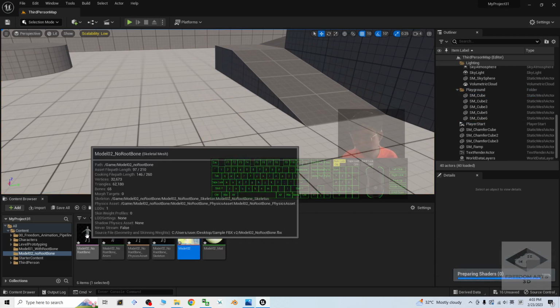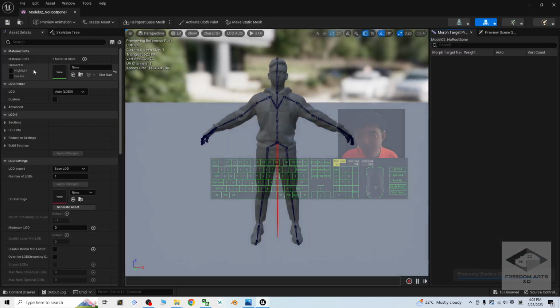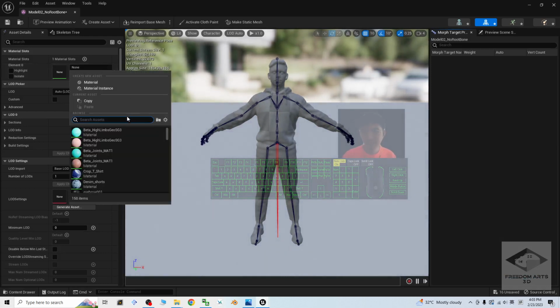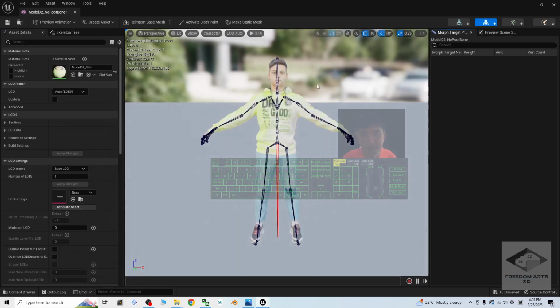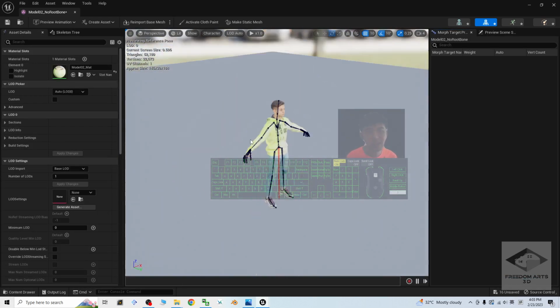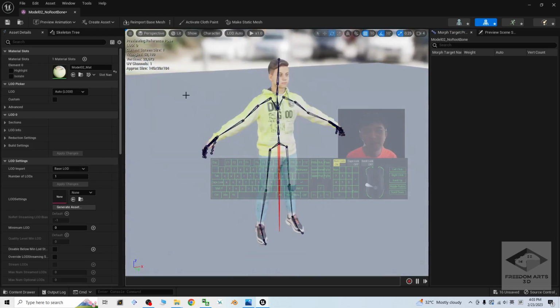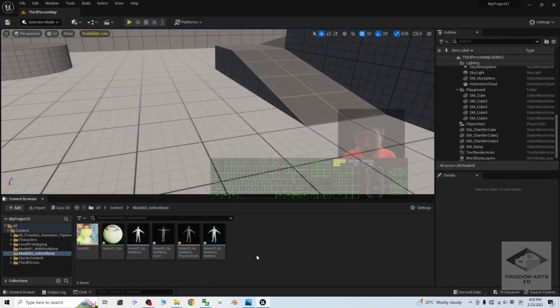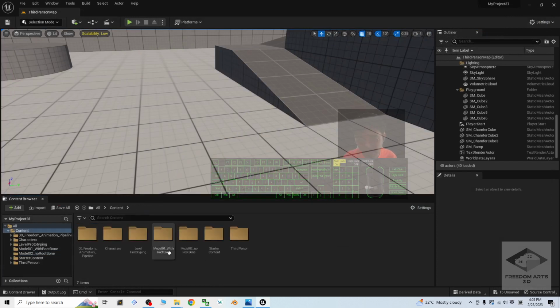Then go to the skeleton mesh. Here, this is the material. We search for the model02 material. Now done, it already has the material. Then click save, close. Done. Everything already has the material. So, starting from model01 with root bones, now I'm going to show you how to retarget it.